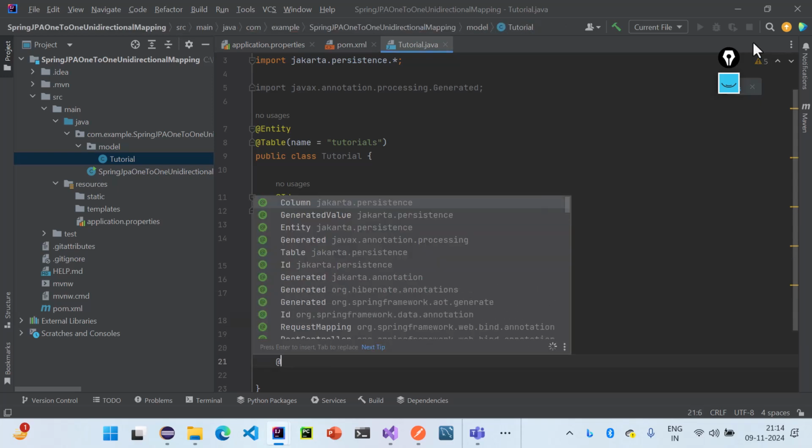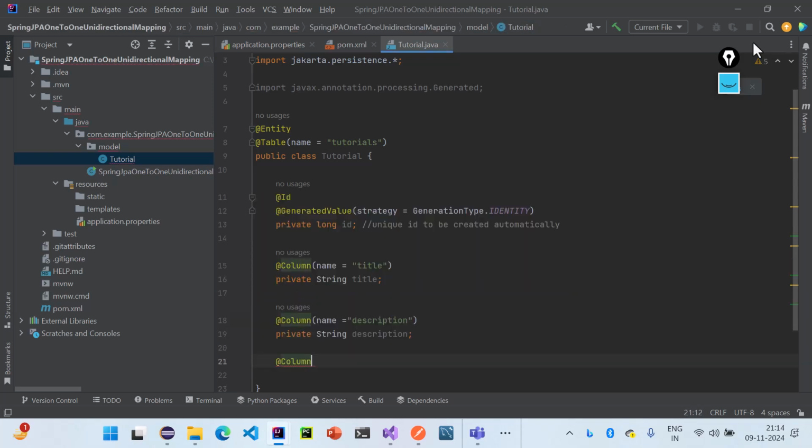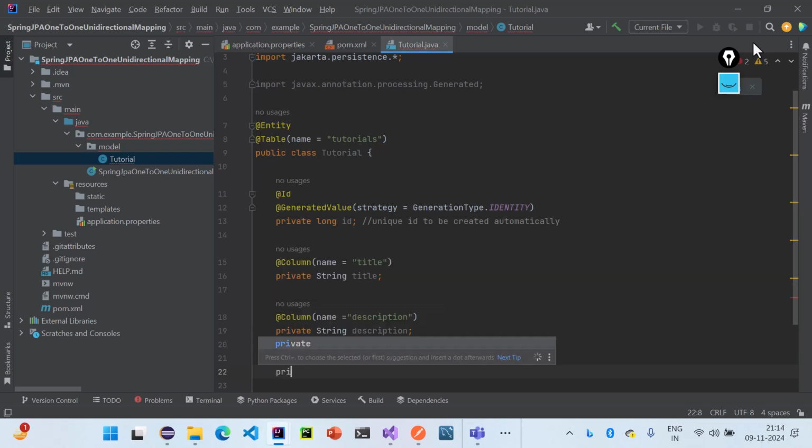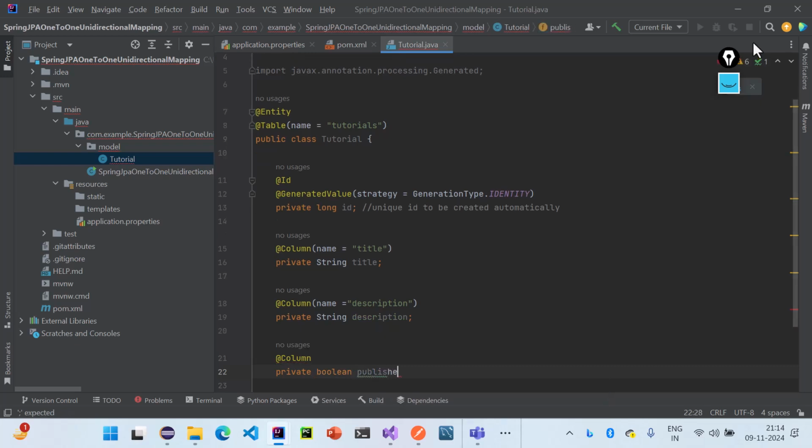Then whether that particular tutorial is actually published or not. So there is a boolean value published and column name published. So 3 columns: title, description and published, with ID in the tutorial table.